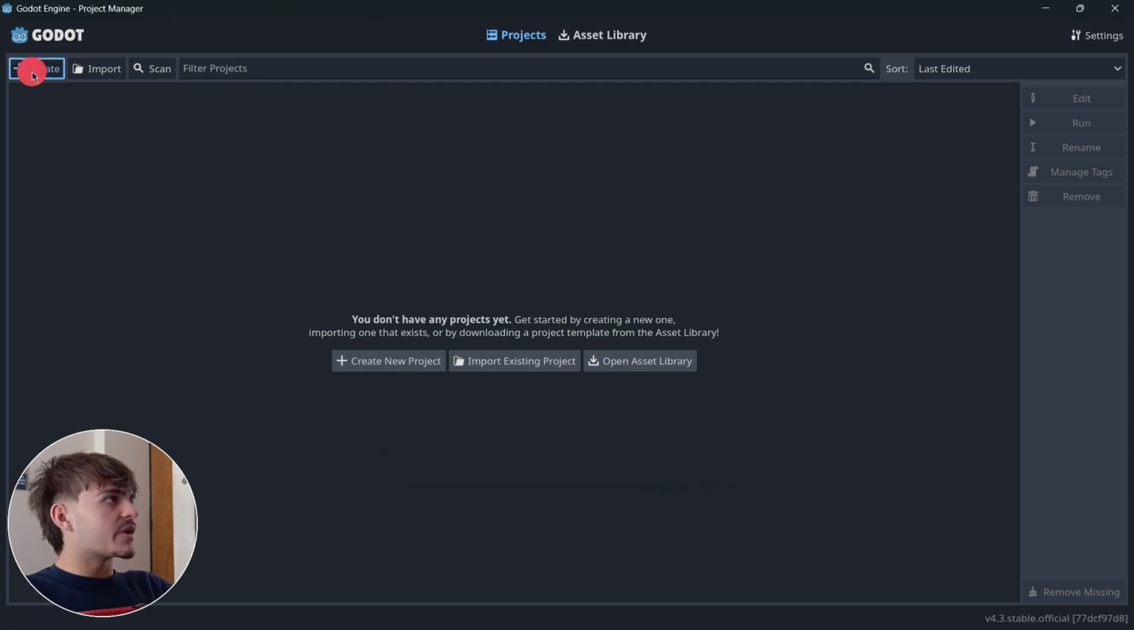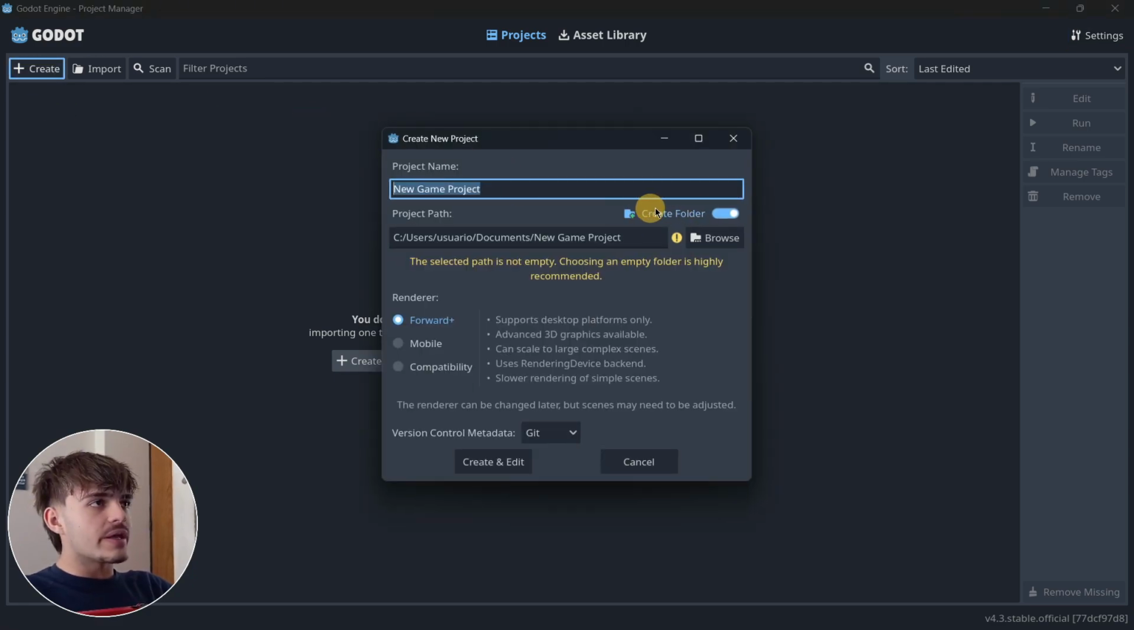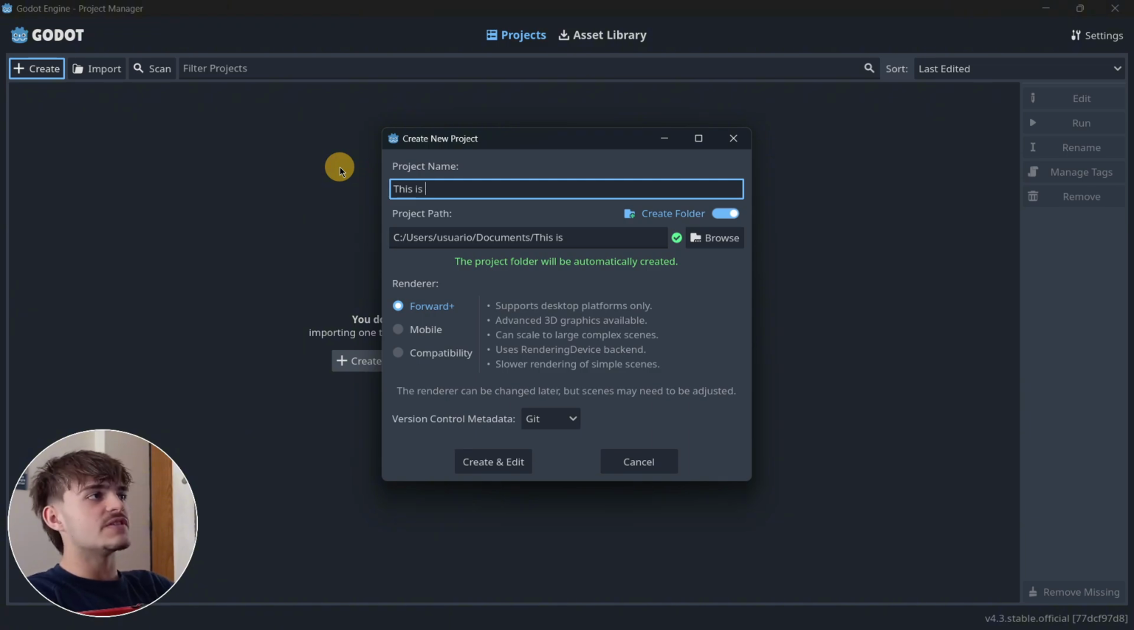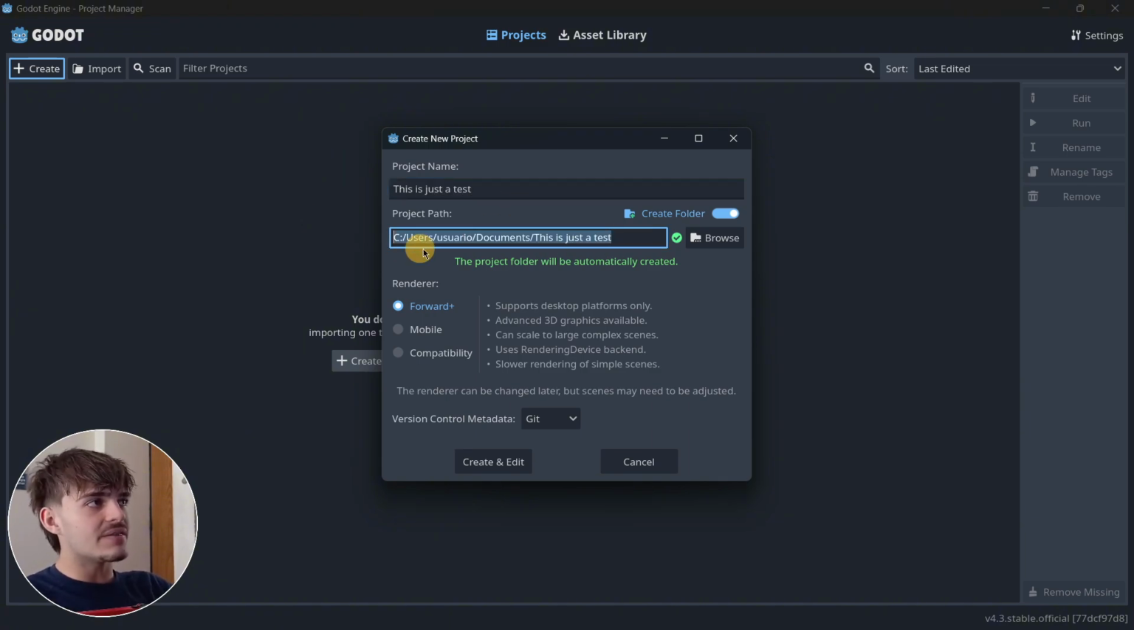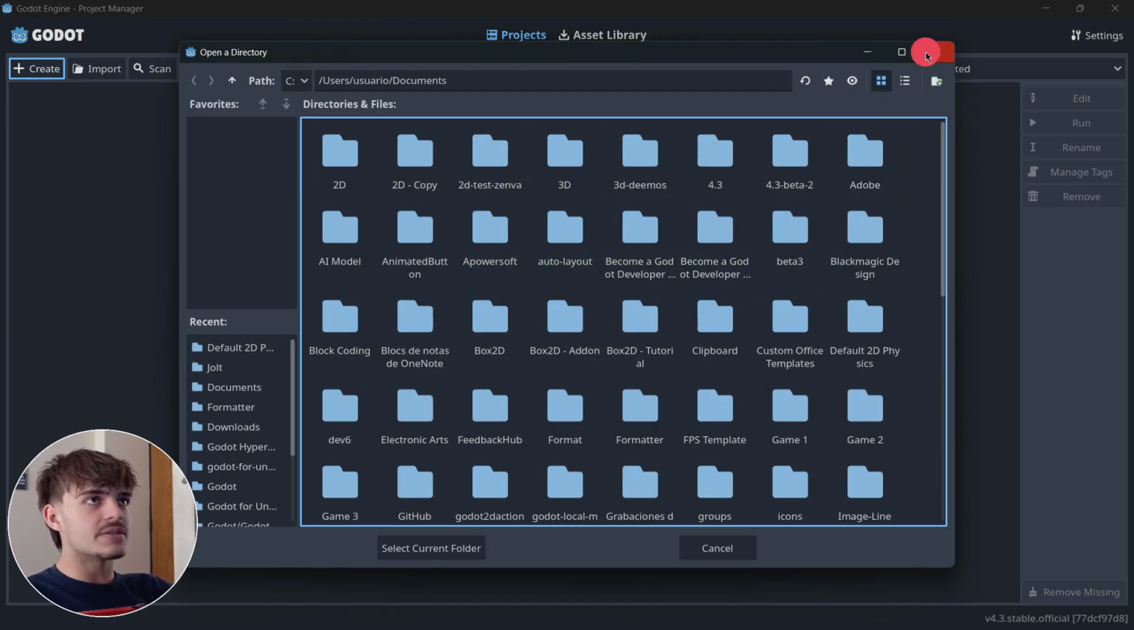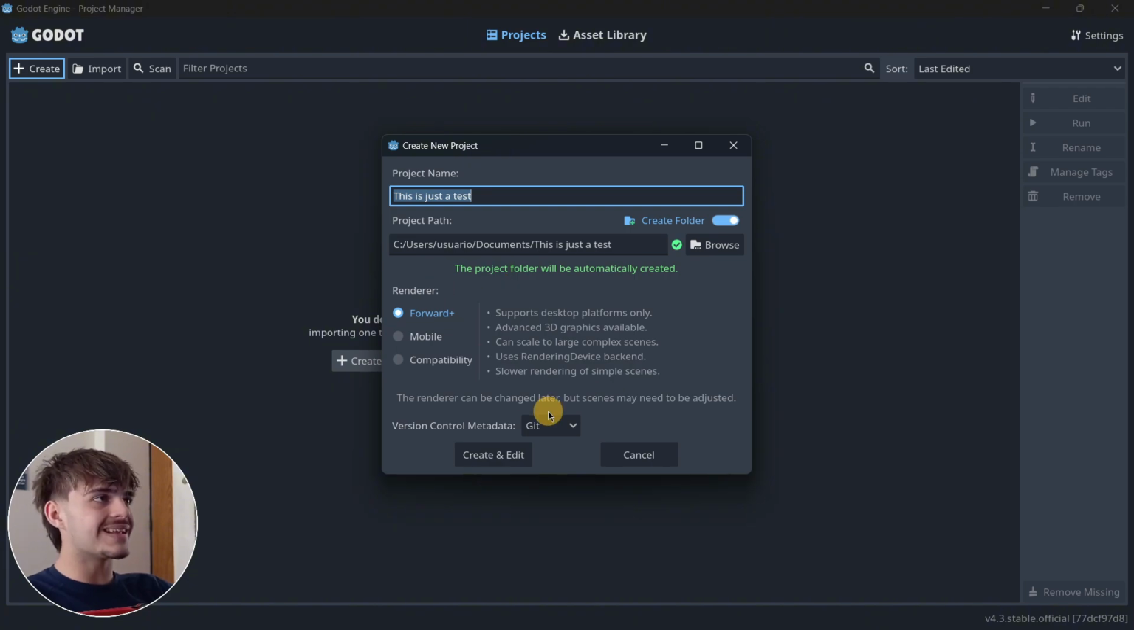Also, whenever you are creating a new project, you have this create folder option. So for example, I will create here a new project. This is just a test, and automatically I will have in the project path a new folder created, so I don't have to go anymore to browsing and create a new folder. Godot will automatically create that folder.